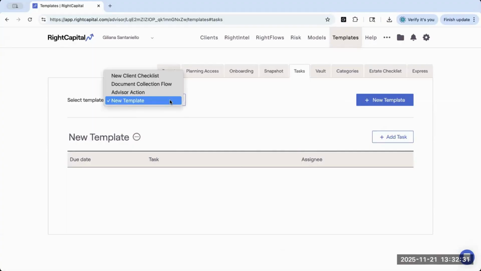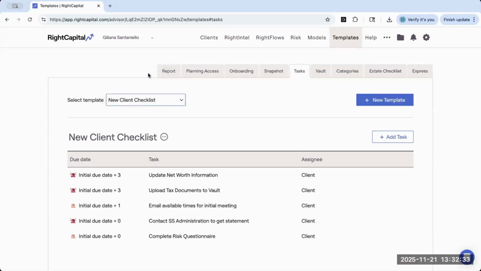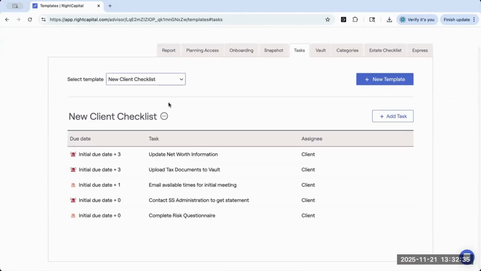Some common use cases with our tasks template would be something like a new client checklist. Here are going to be some really important informational pieces that have to be completed for a client plan to be successful. The first one being updating net worth information. This is going to ensure that the information entered in the plan is accurate and up to date. Without good data entry, we're not going to have a good client plan.